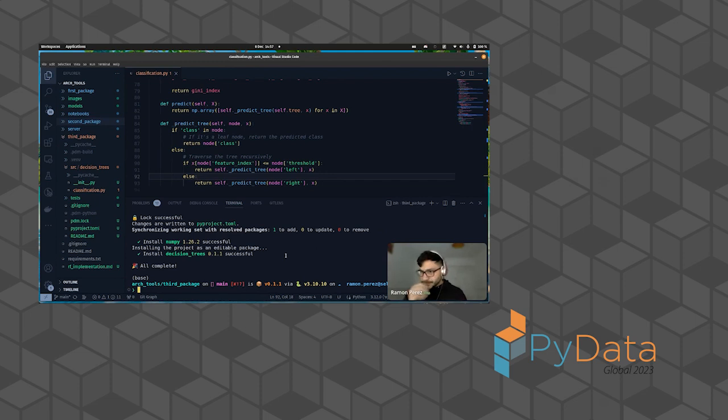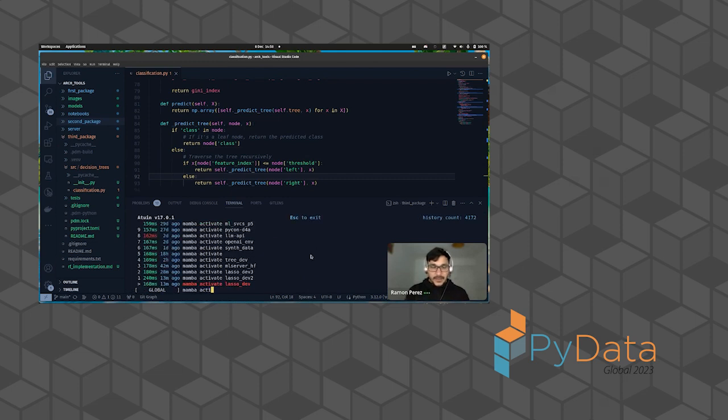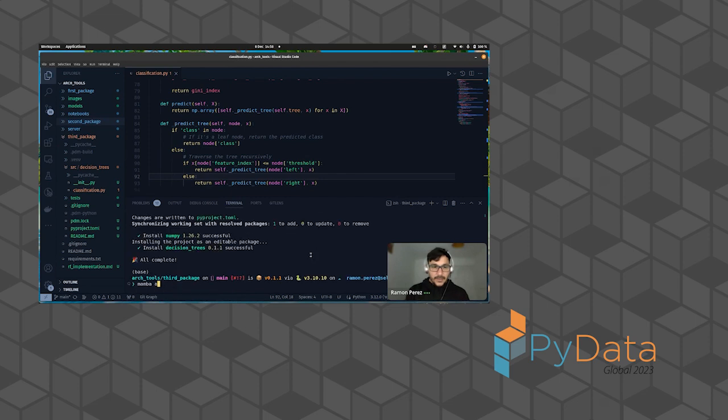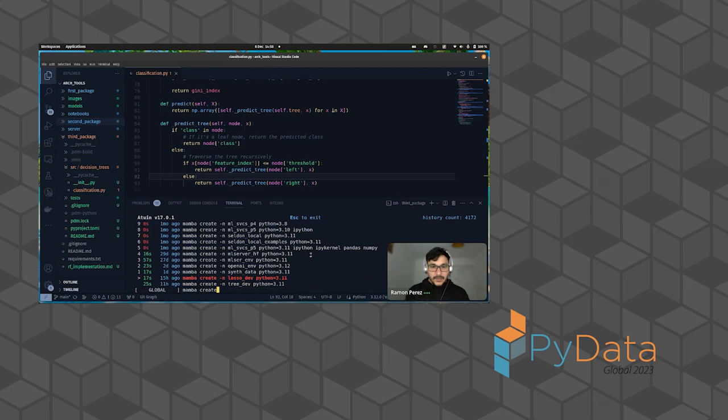Now that we have our method, one of the things that we can do is test the scikit-learn implementation. So we can do mamba activate, mamba create tree dev.